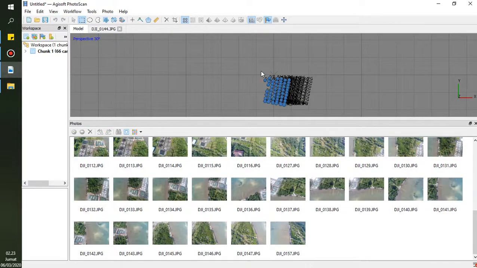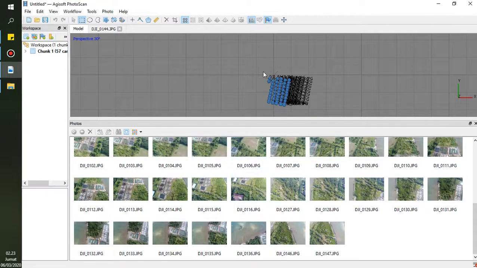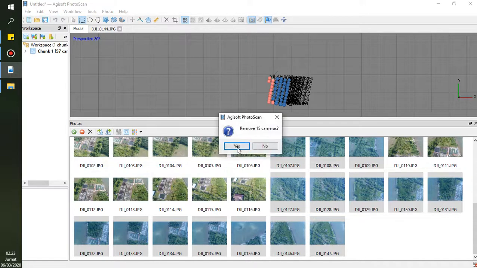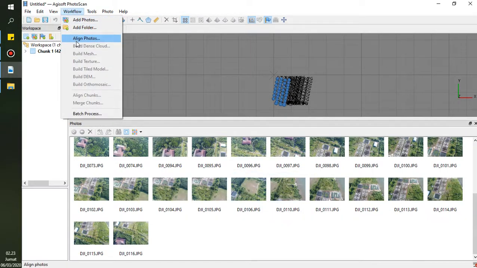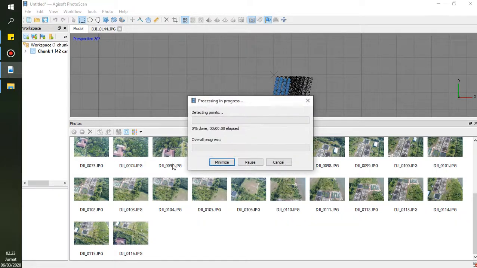This is just for a sample, so I'm not using all this photo. After that you can run this data with lighten photo, accuracy, high or medium, and okay, waiting process.